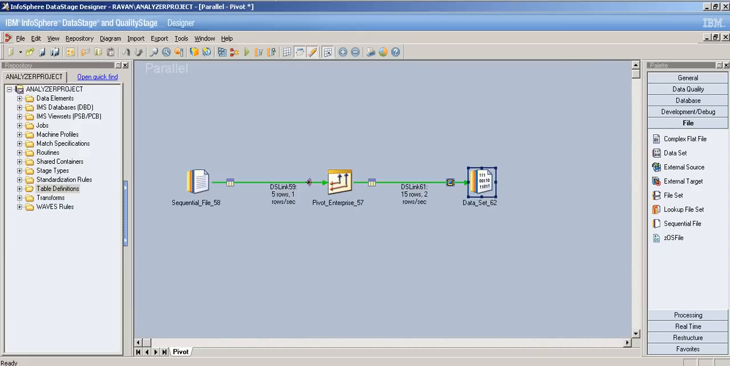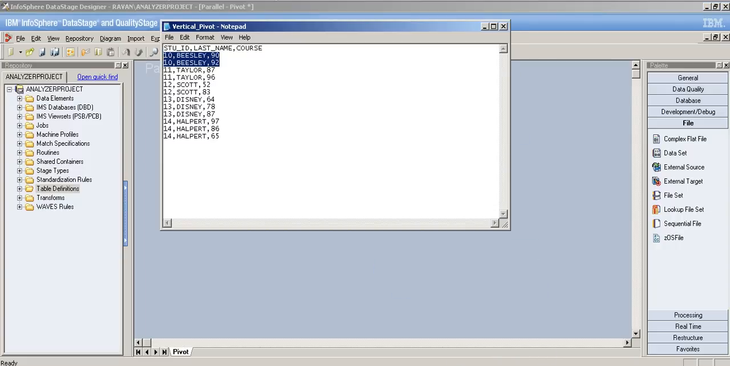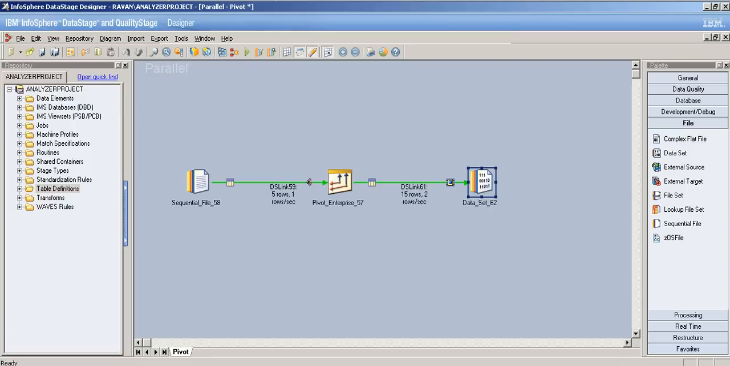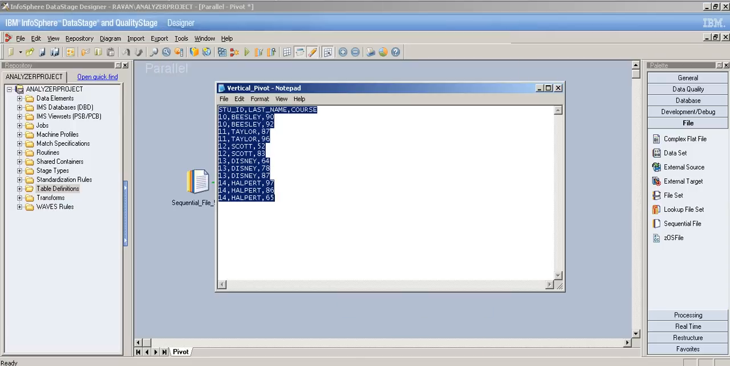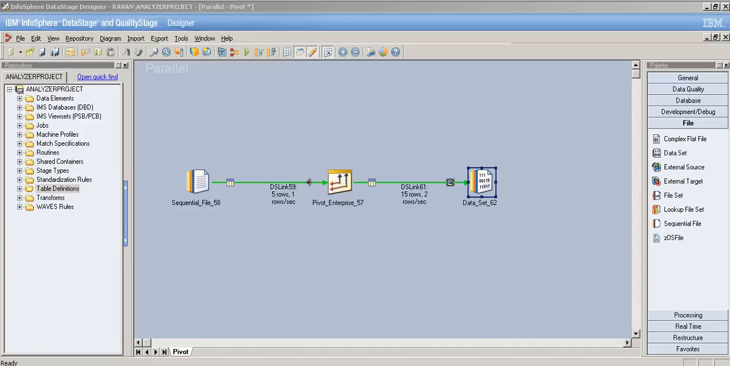So when I'm using vertical pivoting, I just want columns as course 1 and course 2. I am not really bothered about course 3. So this is my data. Now I created a table definition for these two, vertical pivot 2. So now let me just have this.